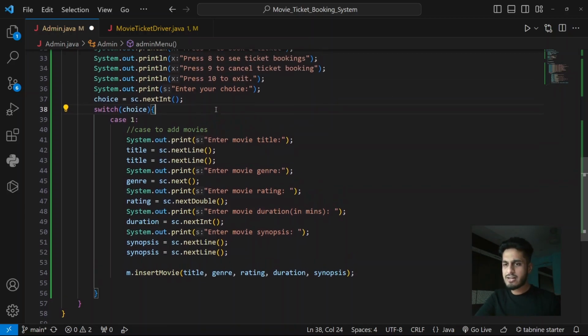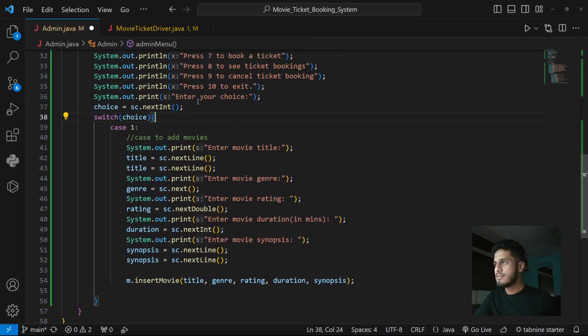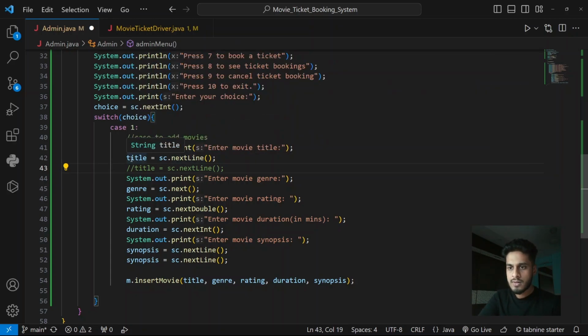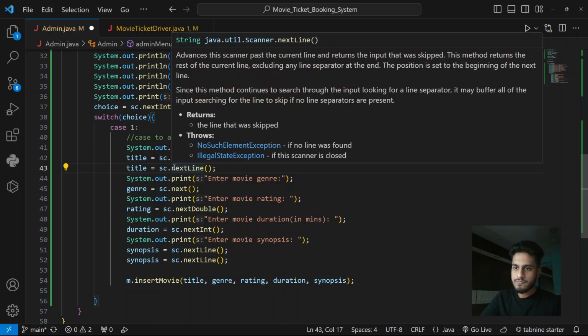So there's this thing that the Java Scanner class does: whenever you try to enter a string after a number, if you comment out this part and just take this one input, when you enter the number for your choice and press enter, it will take that enter as the next line, and a null value will go in title. So to deal with that glitch, what you can do is take multiple nextLine inputs. That's one way to deal with it. If you have some better way, of course, let me know in the comment section, because we are all here to learn from each other, right?